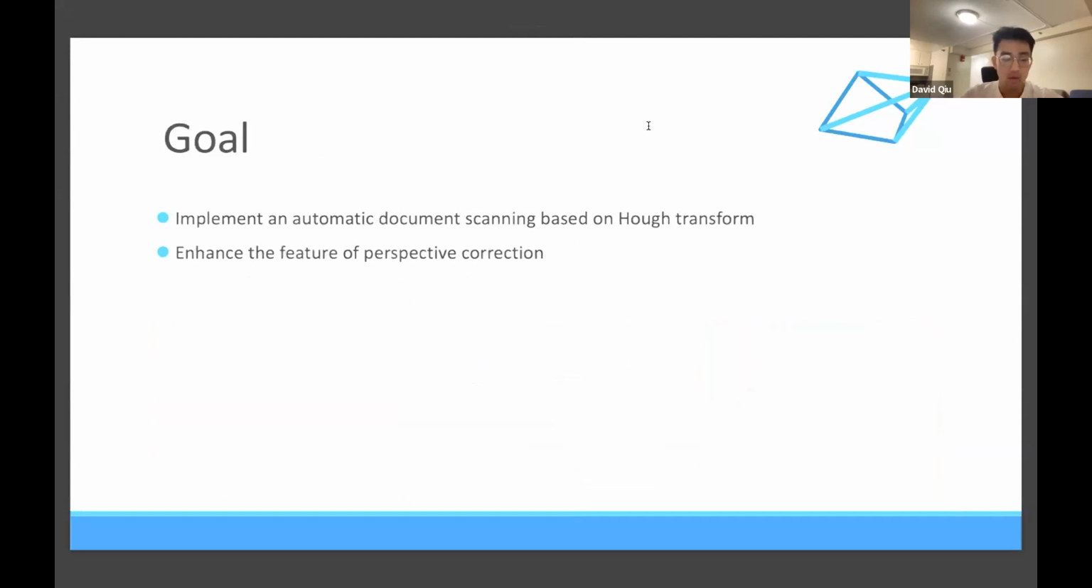So finally, we decided to use the Hough transform. It helps us find the lines in the photos. Even when the lines are not so clear, we can still find them if we set the parameters well. Finally, the goal of this project is to implement automatic document scanning based on the Hough transform, to enhance the feature of perspective correction.